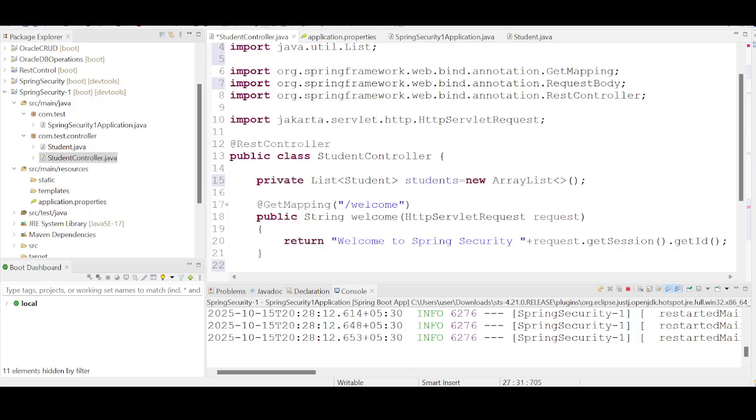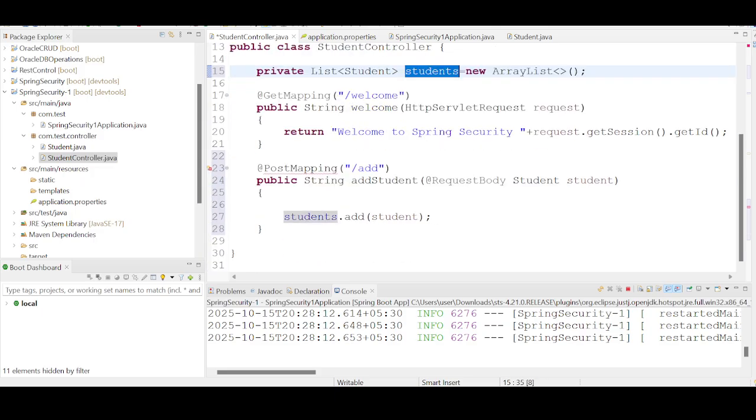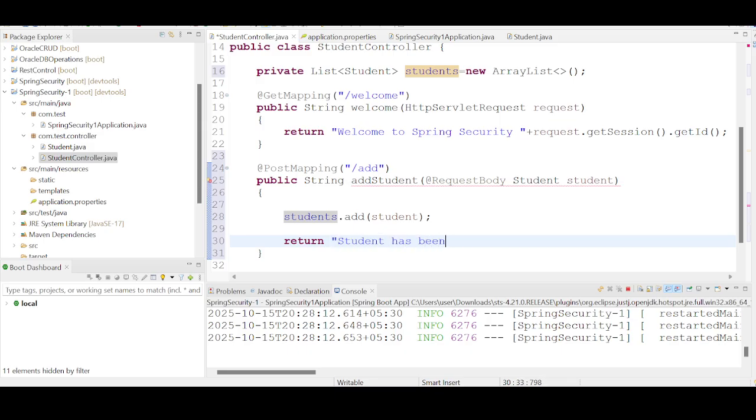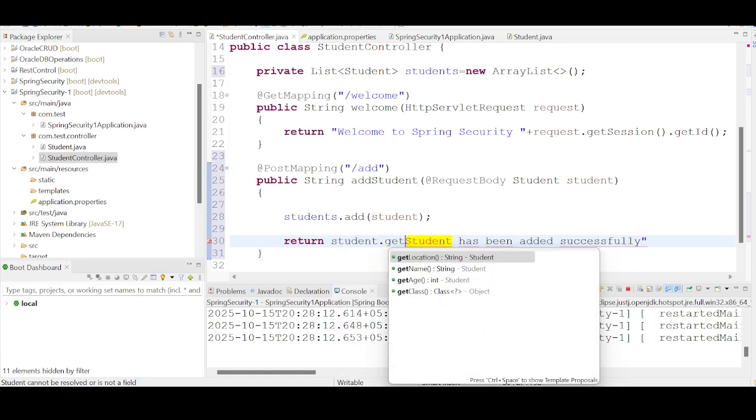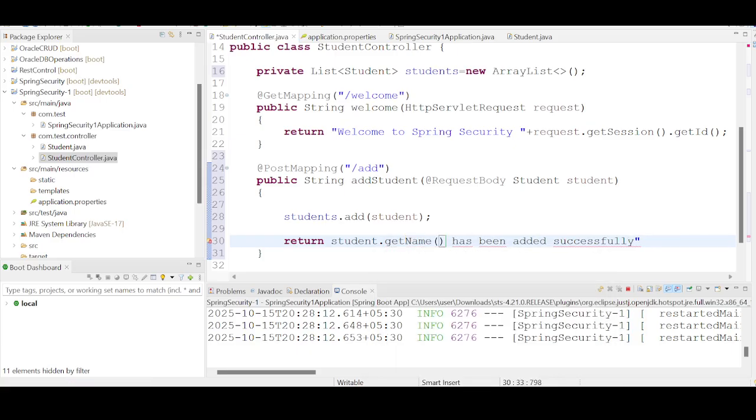Okay. Now, don't you think that this is going to get populated? You can add any number of students here, right? So after adding this, I just want to return that the student has been added successfully. Or else I can give a meaningful message: student.getName() has been added successfully.